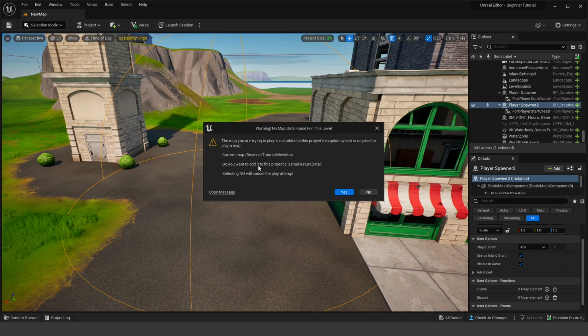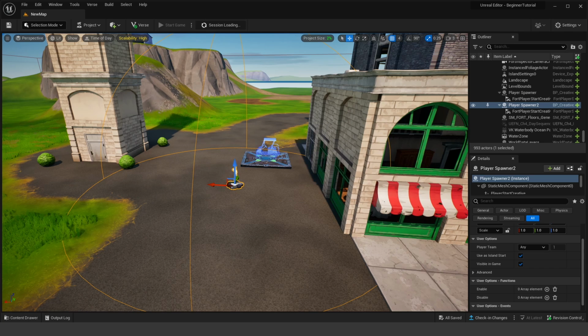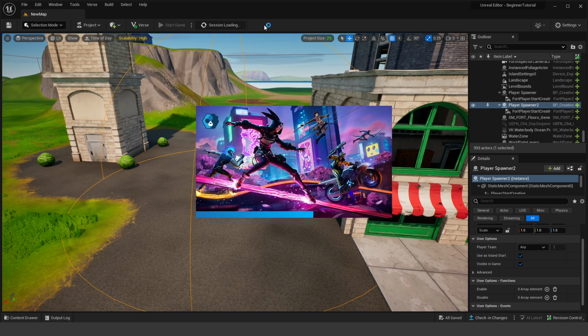So do you want to add this to the project's game feature data? We can just click yes, okay? So that will go ahead and take care of those warning messages for us. So now it's going to start loading up the session, and it's going to load up the Fortnite game with the custom map and game that we just created.